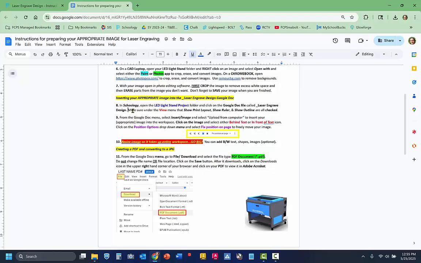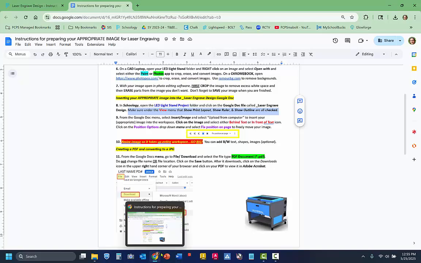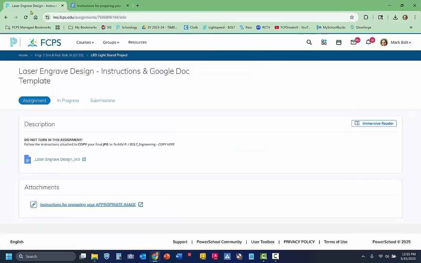I want you to pay attention to this set of instructions. We're going to make sure a few things are checked under view: show print layout, show ruler, and show outline. So here we go. Let's jump back here. These were the instructions, and this is now the Google Doc. So I'm going to click on it.